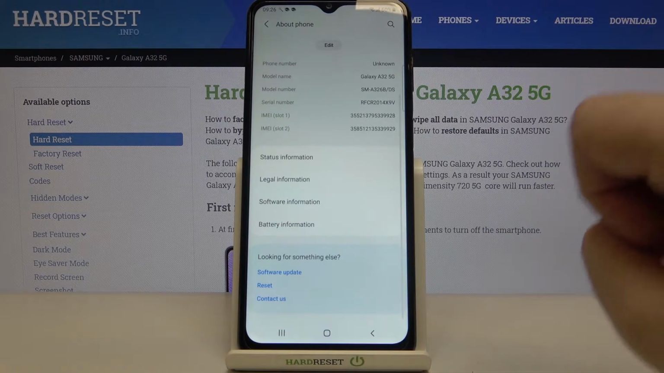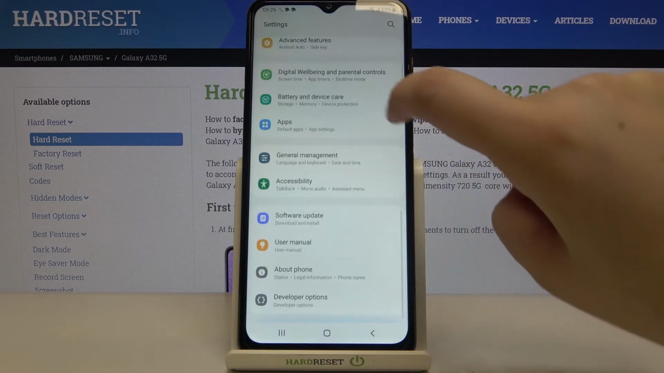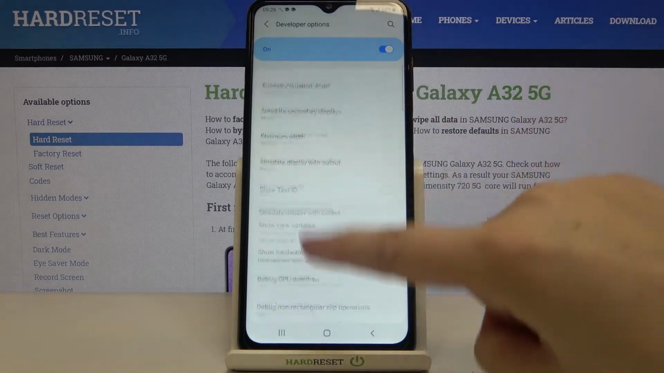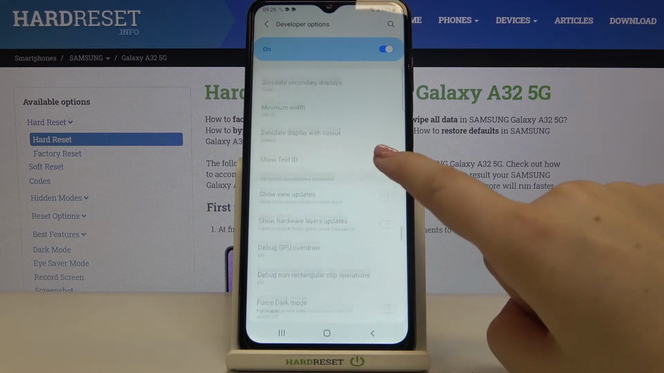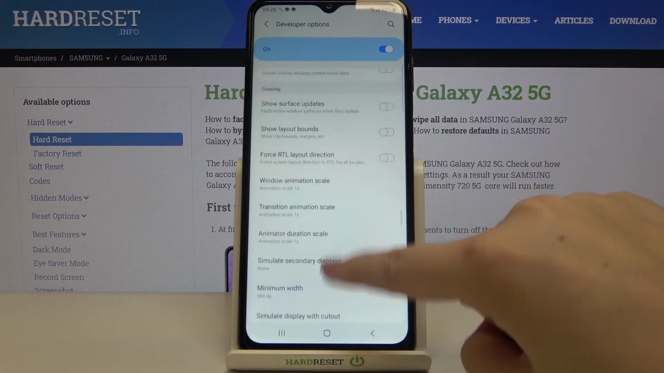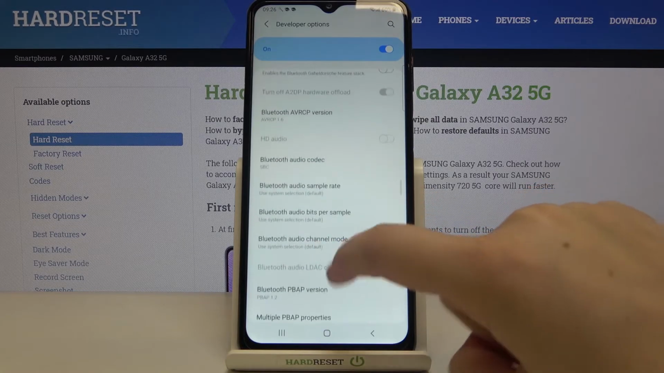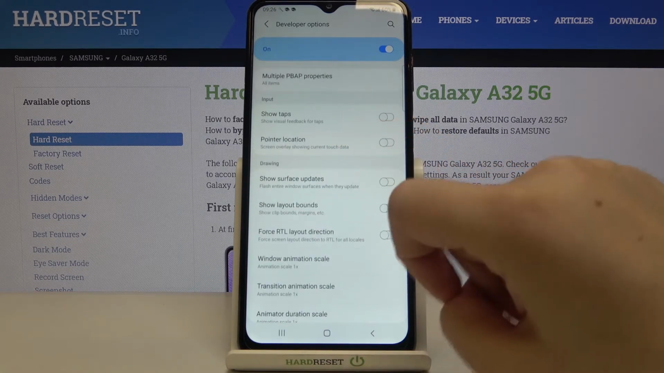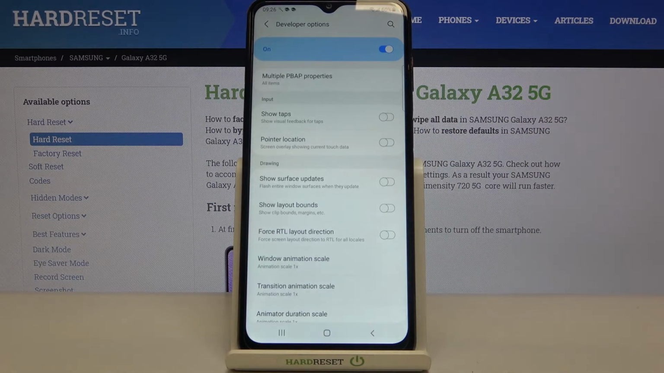So now we can go back and we have to find the developer options, which are, as you can see, right under the About Phone. So let's tap on it, and here we've got plenty of advanced options which we can customize. So for example, we can show view updates, we can show text ID. What's more, here we've got some Bluetooth settings. Here we can show visual feedback for taps or show pointer location.